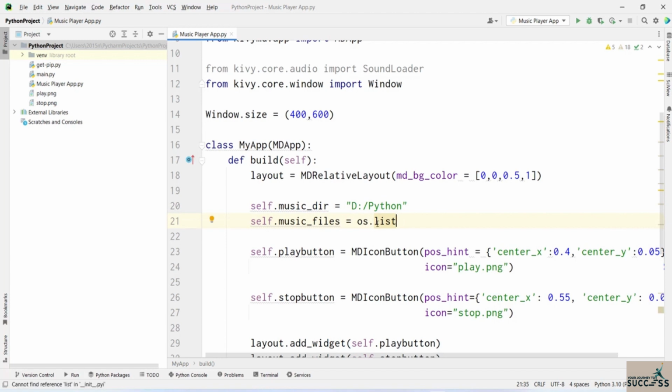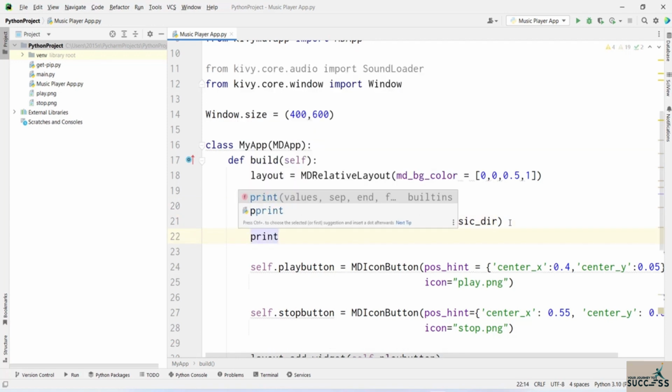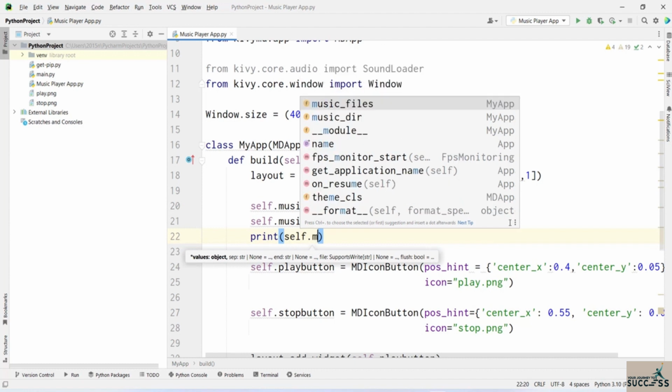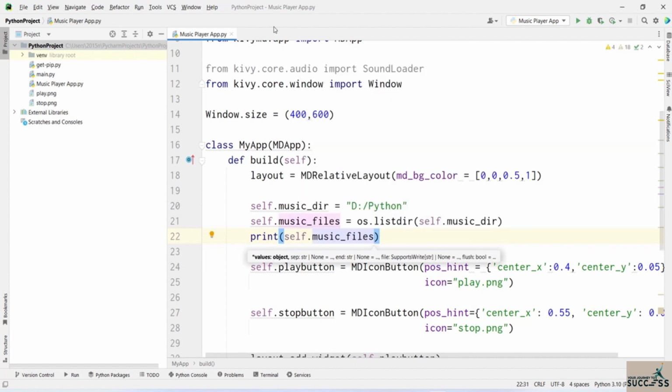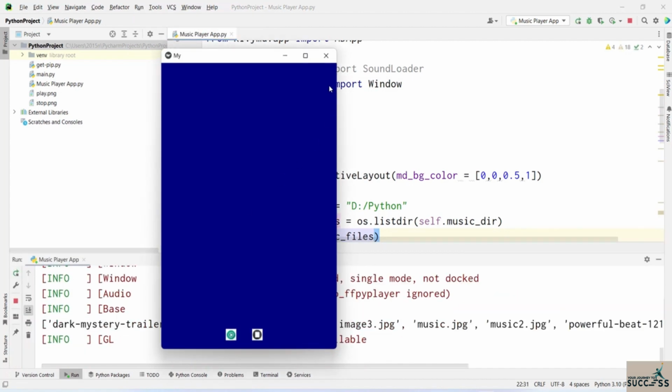I'm using this built-in function inside my OS module, which is list directory. And now since this location is present inside of this variable, we'll just copy it and paste it right here. And now it will create a list of all the files that I have inside of this location. So I can show you all of these files by printing out this variable self dot music files. Okay, so now let me execute this code, and now let me close it.